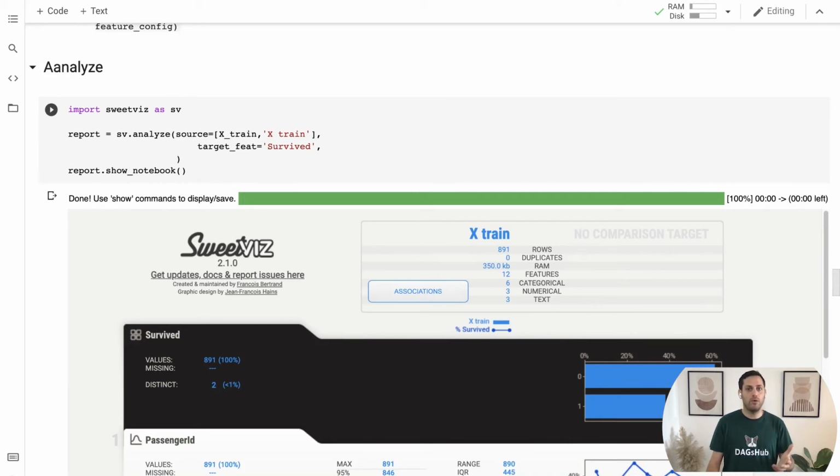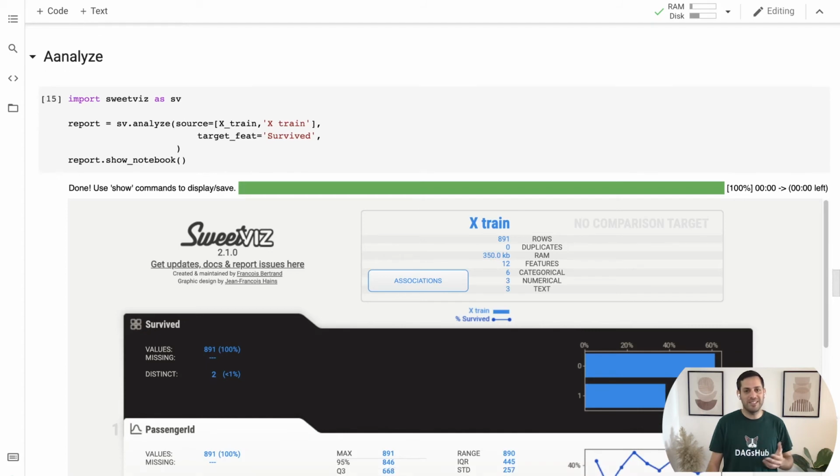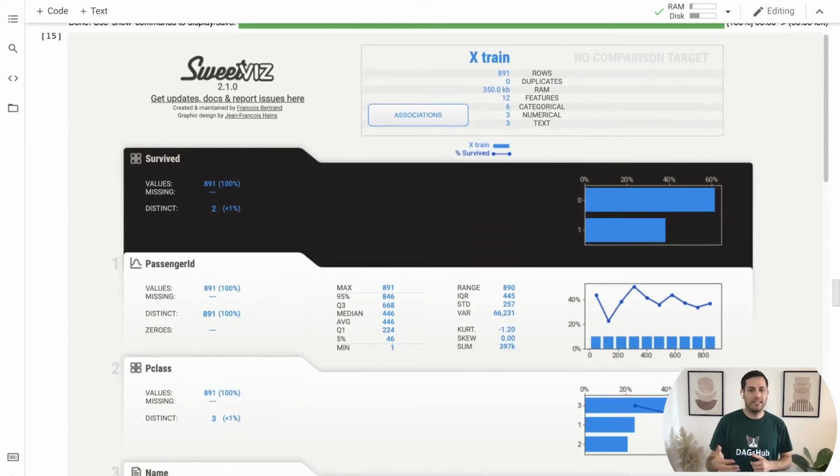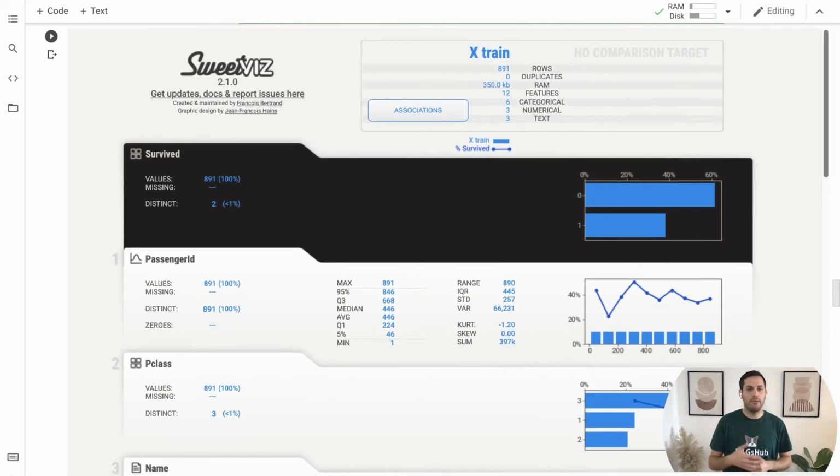This is not mandatory, but I highly recommend also using it. And let's now see how the report looks. At the top of the report, we can see metadata such as the number of samples, the number of features, and how many of them are categorical, numerical, and text. An additional feature that Sweetviz has here is the association of features, which also includes categorical features.